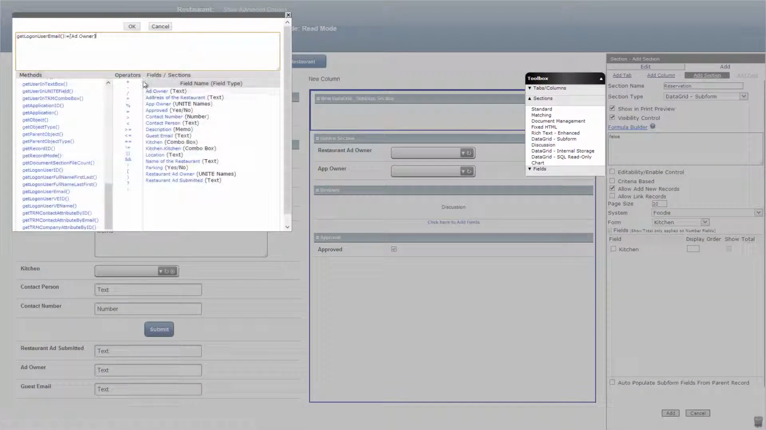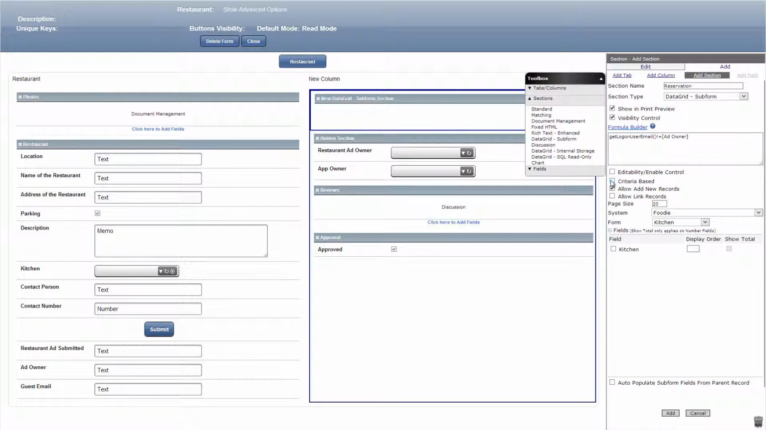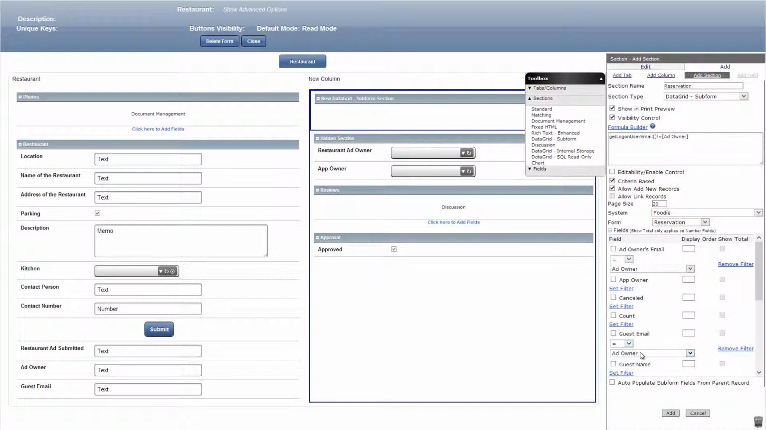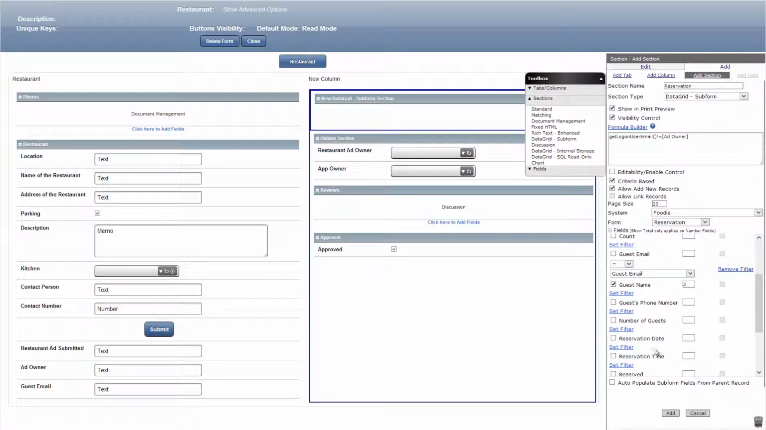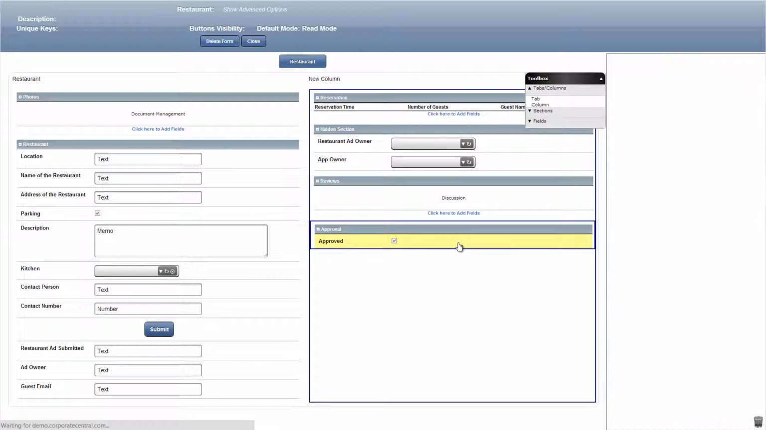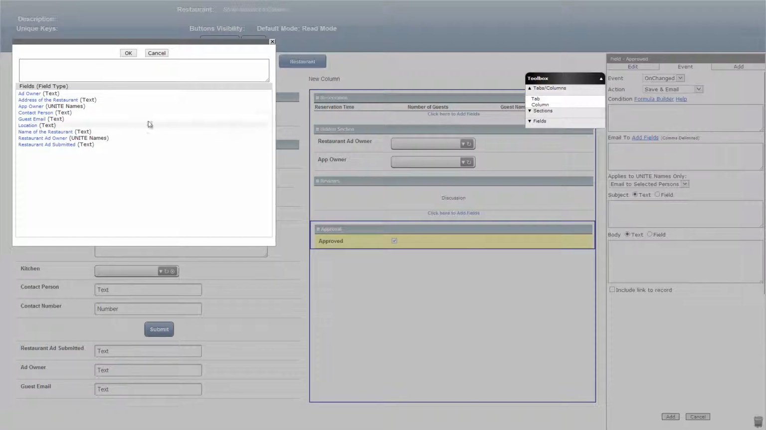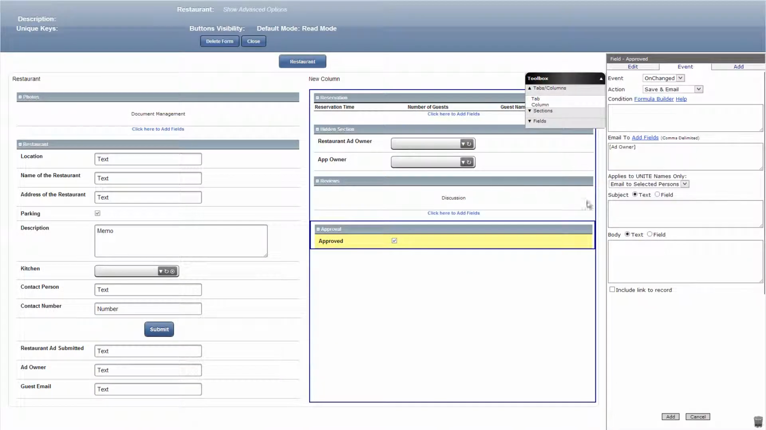Let's then add a visibility formula, check criteria based, reservation as the form, add owner's email filter to equals add owner, guest email filter to equals guest email, guest name checked with the number 3 display order, number of guests checked with the number 2 display order, and reservation time checked with the number 1 display order. We'll then click on the Approved field and add the following event: on changed, save an email, email to add owner, a quick subject and a body, and include link to record checked.